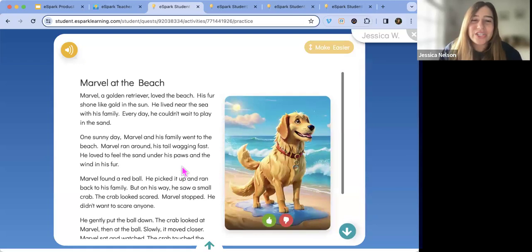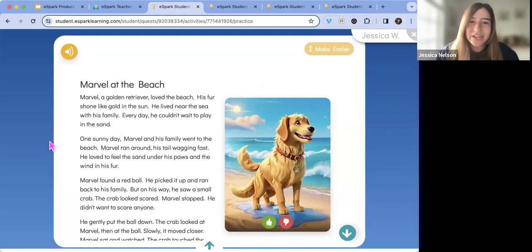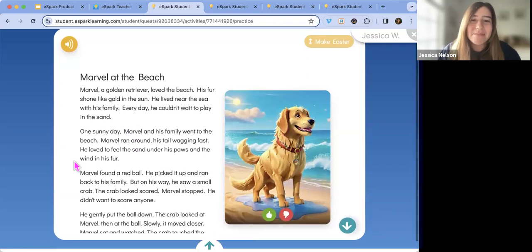Now, I'll go ahead and read you just a quick snapshot of the text so that you can get a sense of the story that we've created. It says, Marvel, a golden retriever, loved the beach. His fur shone like gold in the sun. He lived near the sea with his family. Every day he couldn't wait to play in the sand. One sunny day, Marvel and his family went to the beach. Marvel ran around, his tail wagging fast. He loved to feel the sand under his paws and the wind in his fur.